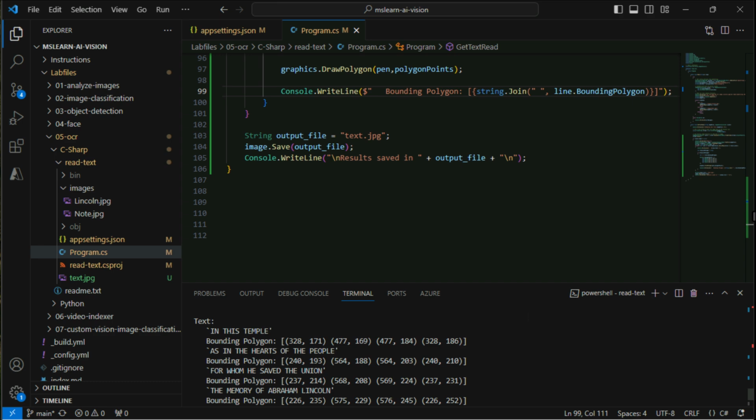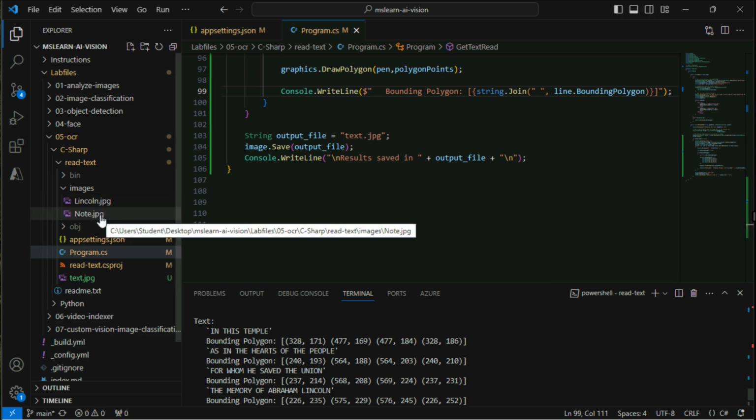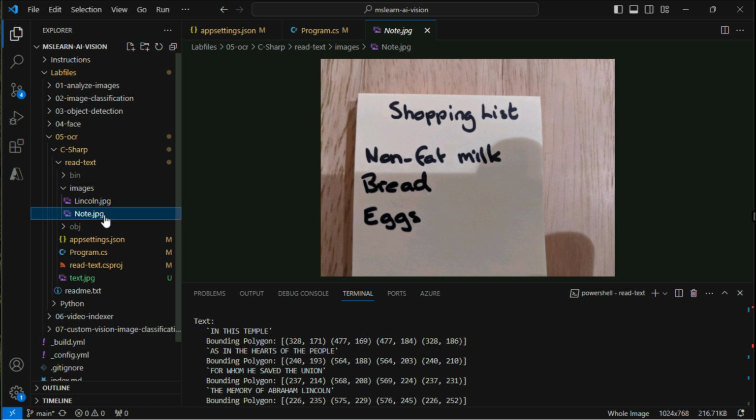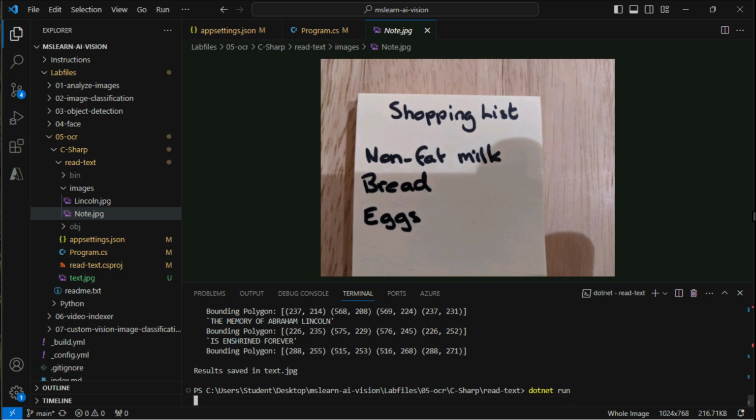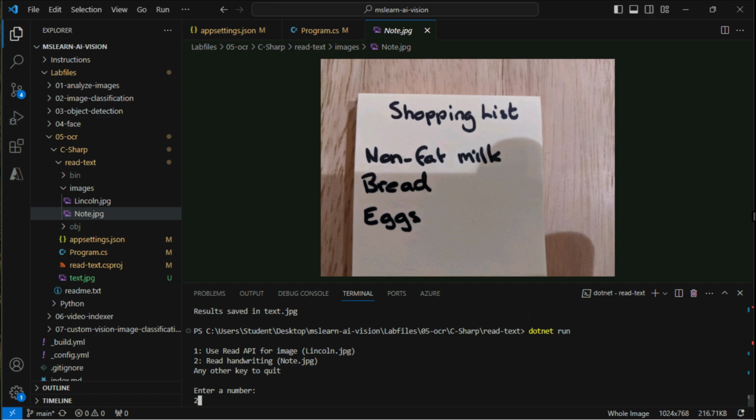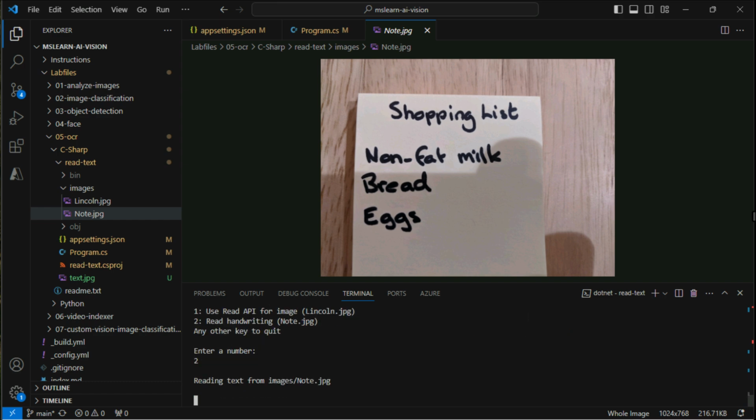All right, so next up, let's do the second use case. So this is using this note.jpg file, a handwritten shopping list, it seems. So let's see how our code can work with a handwritten image instead. Can it also figure this stuff out? So for that, we had the other use case here. So now we enter number 2, and let's see how well it does.